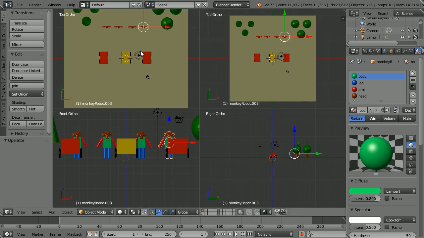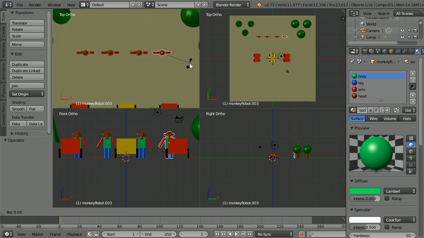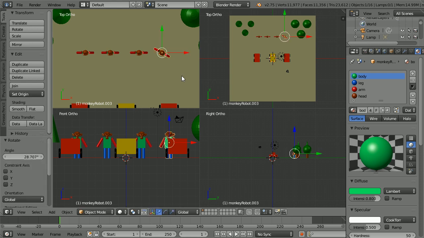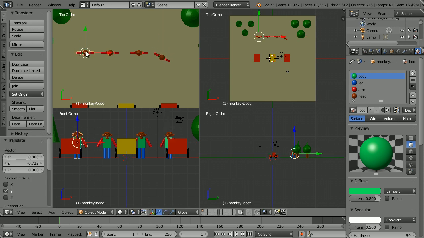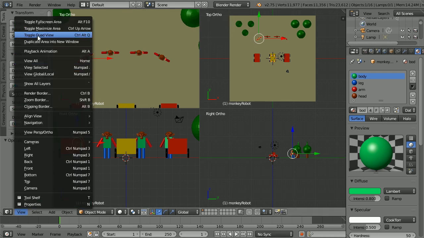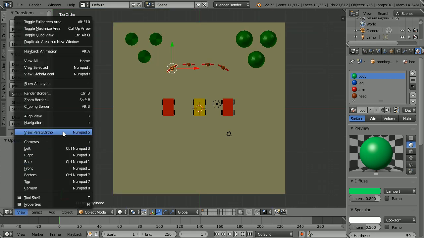Zoom in the top view and pan, Shift and mouse wheel. Press R to rotate and move the monkey forward. Select the other end monkey, R to rotate and move the monkey forward. In the View menu, toggle Quad View. In the View menu, change to Perspective.